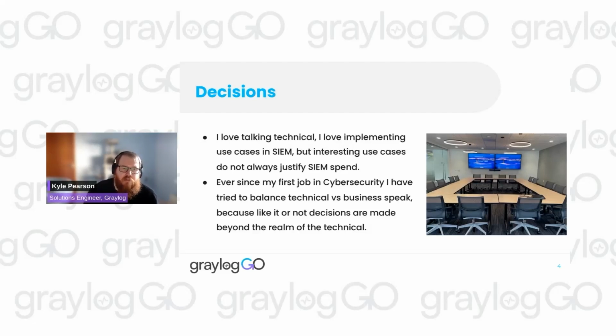But one of the things that really fascinates me when it comes to cybersecurity is how the things that we talk about in the technical space translate to those people that are non-technical, maybe executives, maybe CIOs and people like that. Because like it or not, decisions are made in rooms like in this image, in the boardrooms where maybe non-technical people are the only people present.